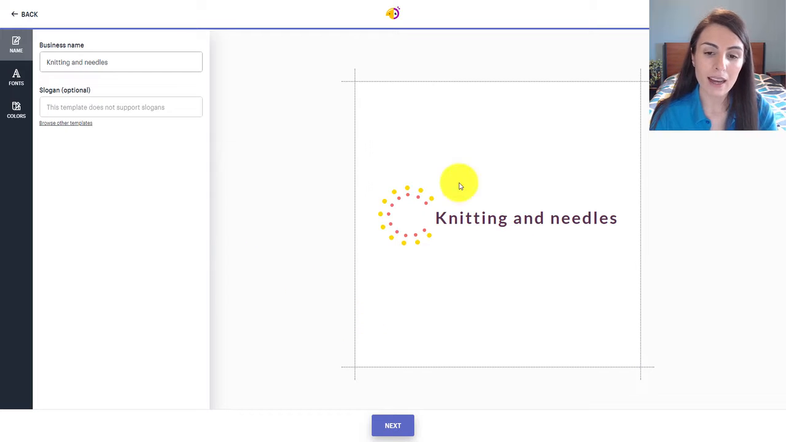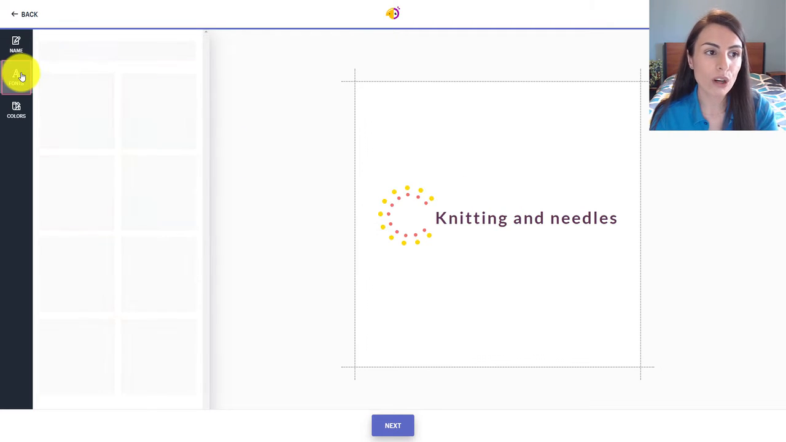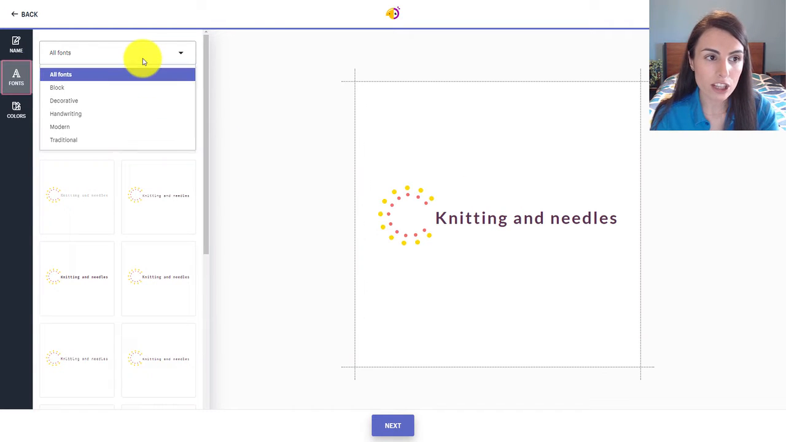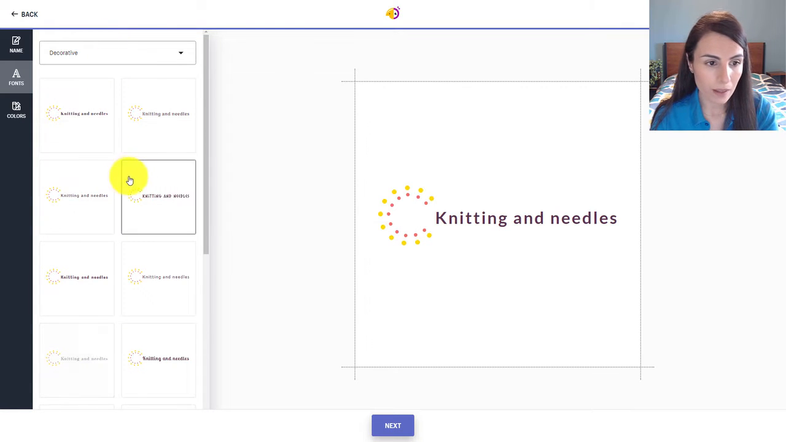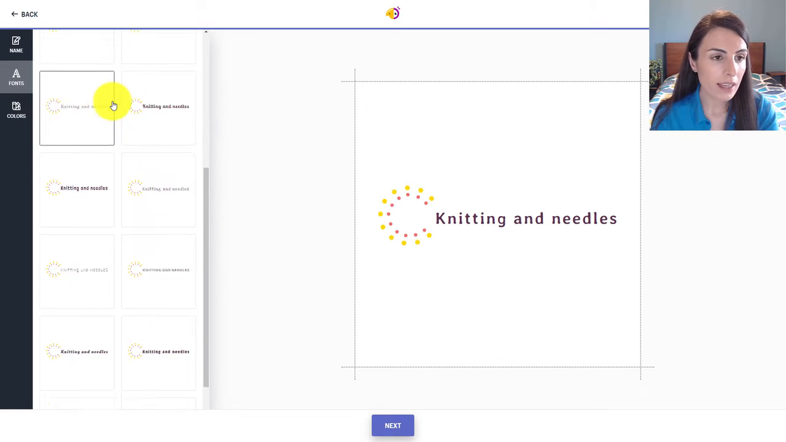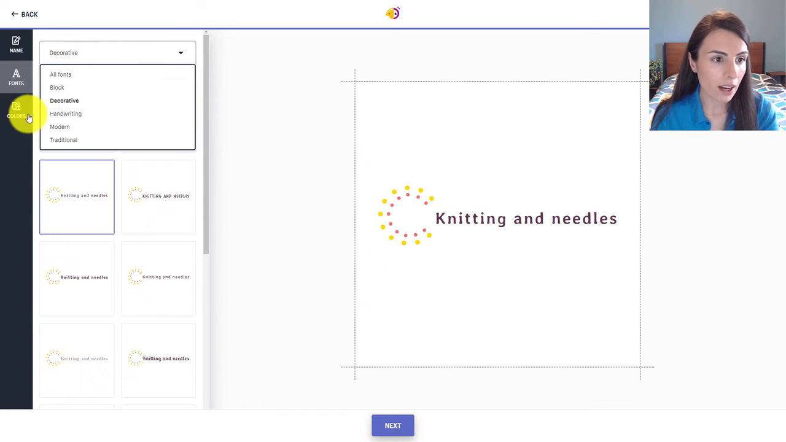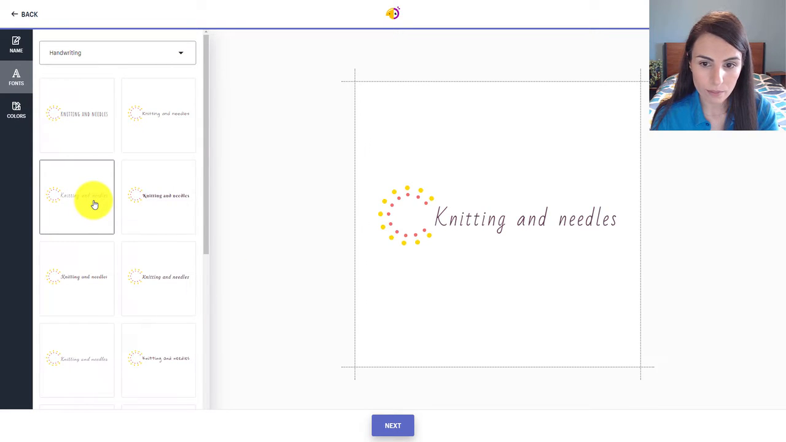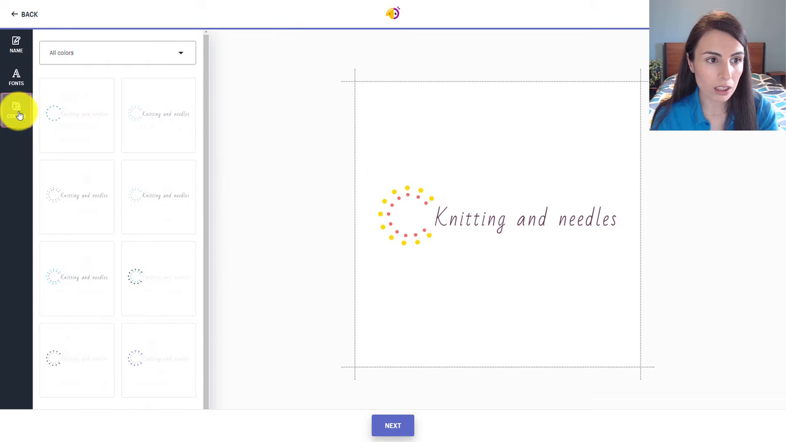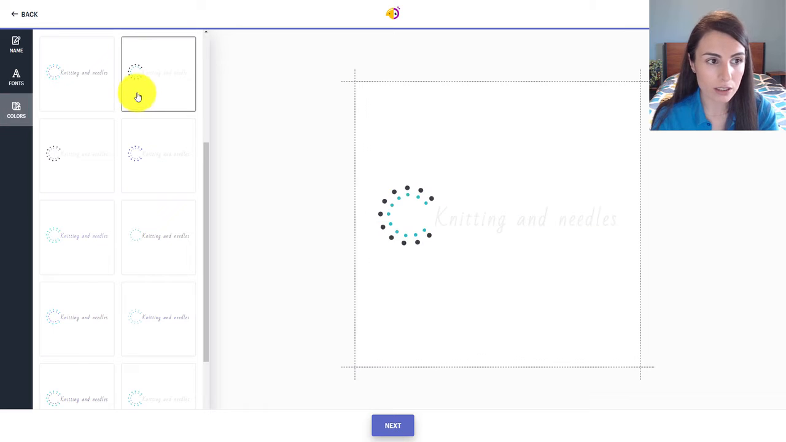Now I can change it a little bit, okay? So I can modify some things in here, not everything, some things. So I go in here to fonts. I can change the fonts, for example, if I want to pick this one or maybe this one and so on. Here I can change also to handwriting. And here I can go to colors and I can change the colors to make them fit my branding colors.